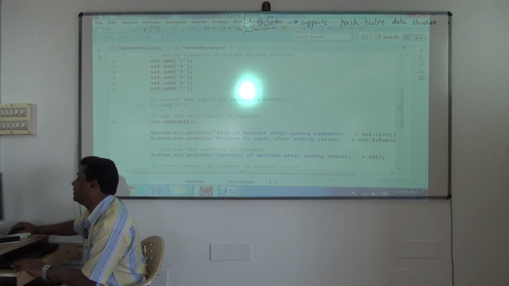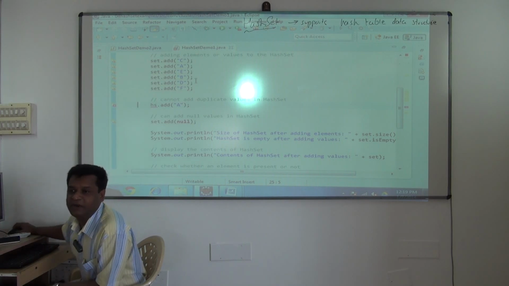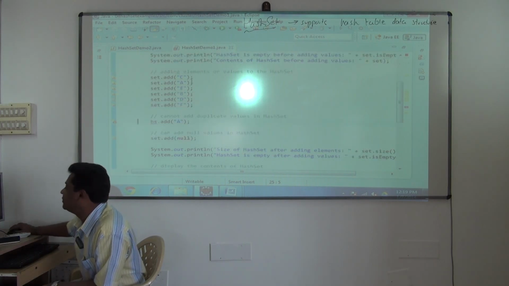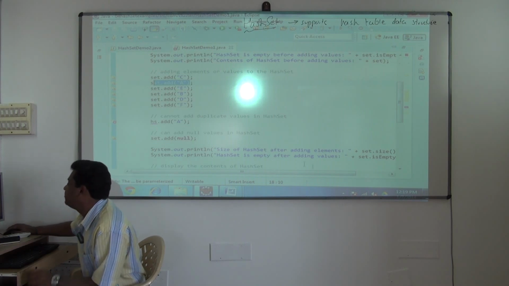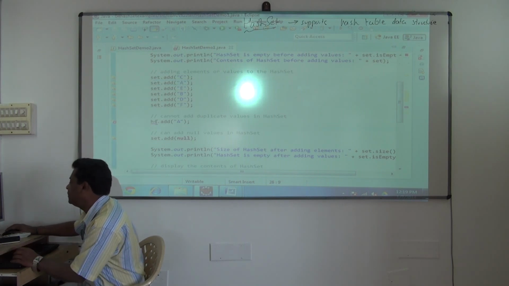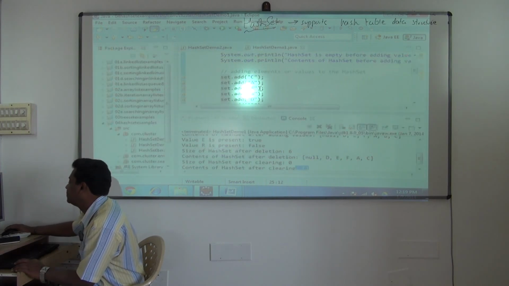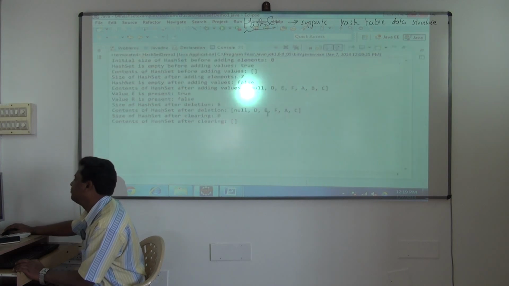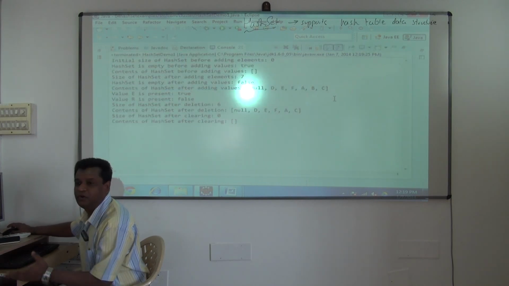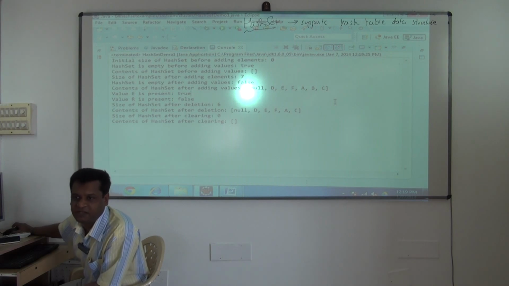We'll try to add a duplicate here. Let's see what happens. I'm adding A, which is already there in the first example itself. What happens if I try to add? So change this method name to set. I added it. Do you find 2 A's here anywhere? No. So it clearly shows that it will not allow duplicates. That's the behavior. Just understand it.